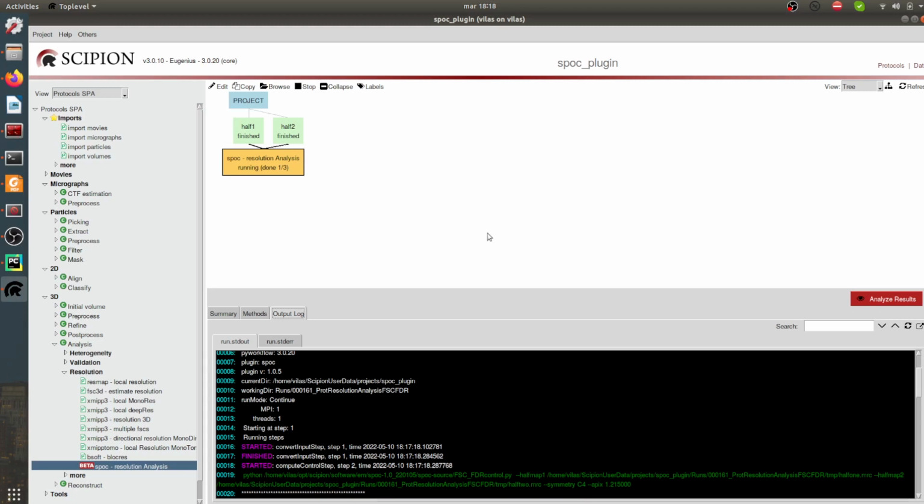As I said before, if you are in the middle of image processing, then you don't have to import the half maps. You can take the output of your refinement step, for instance, and you can run the resolution analysis. How to do that? Okay, let's simulate that we are in the middle of an image processing.